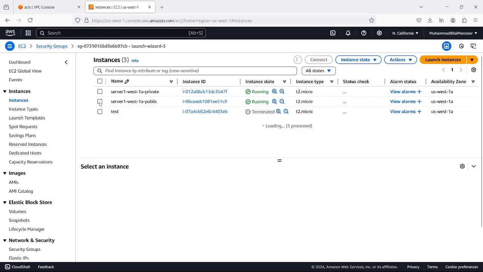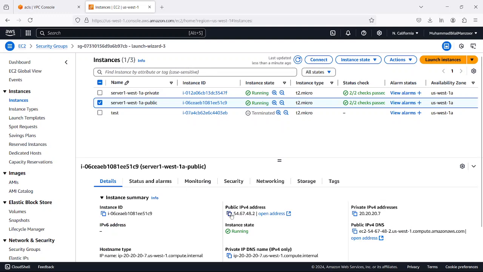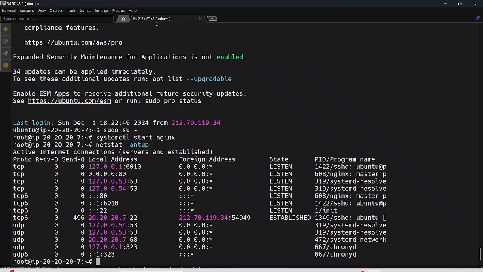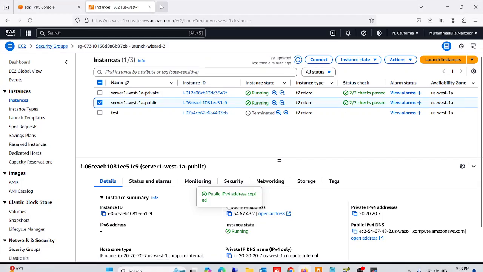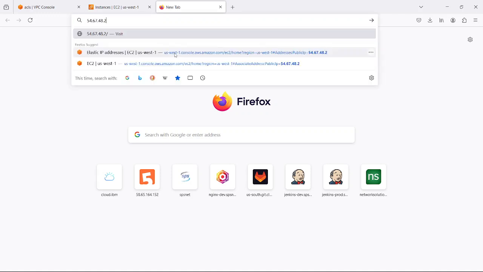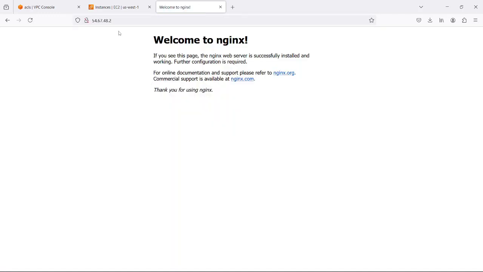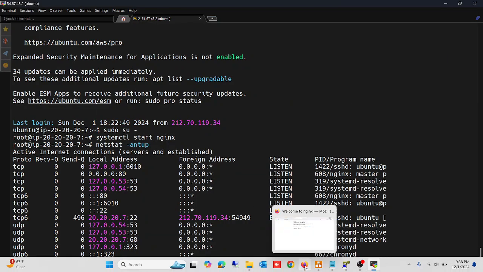So this EC2 instance has this public IP. I will just go to my browser, try to access this, and it is reachable. Okay, now if I want to control this traffic from network ACL level, how will it work?